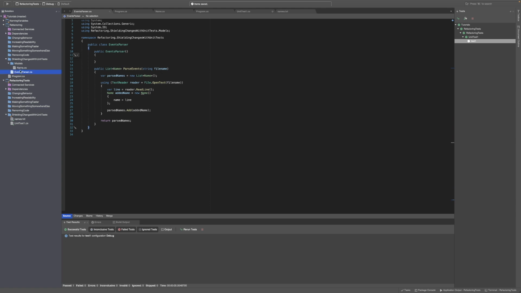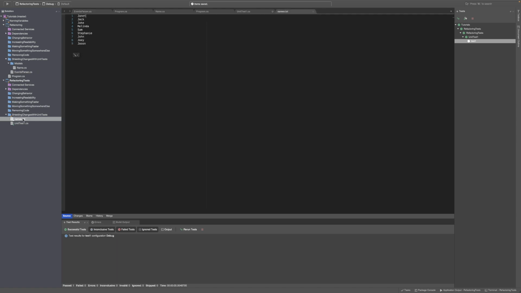So the problem that we're about to take on is, assume that we have some text file that gets passed to us, and it just has a list of names on it. I call this the ParseEvent function, but we're going to be growing on this in the future. Right now, we have a file that just has a list of names in it. It looks like this: Janet, Jack, Jake, Melinda, Sam, and so on.